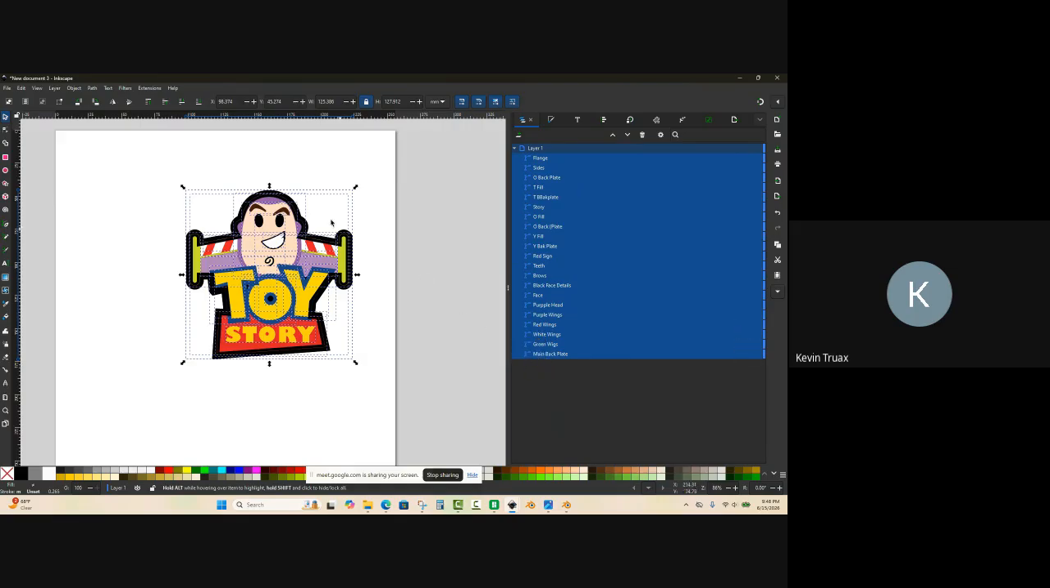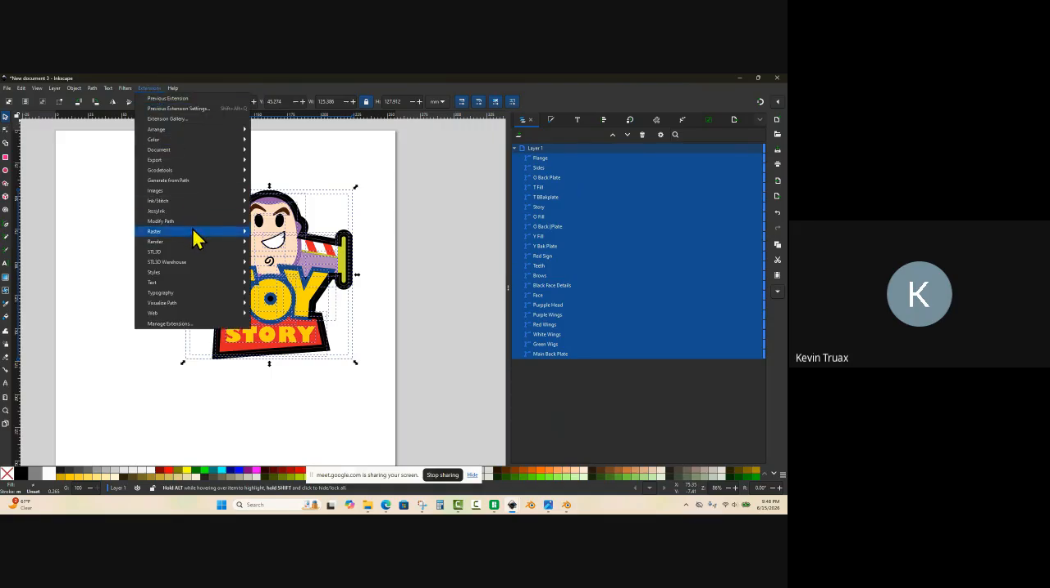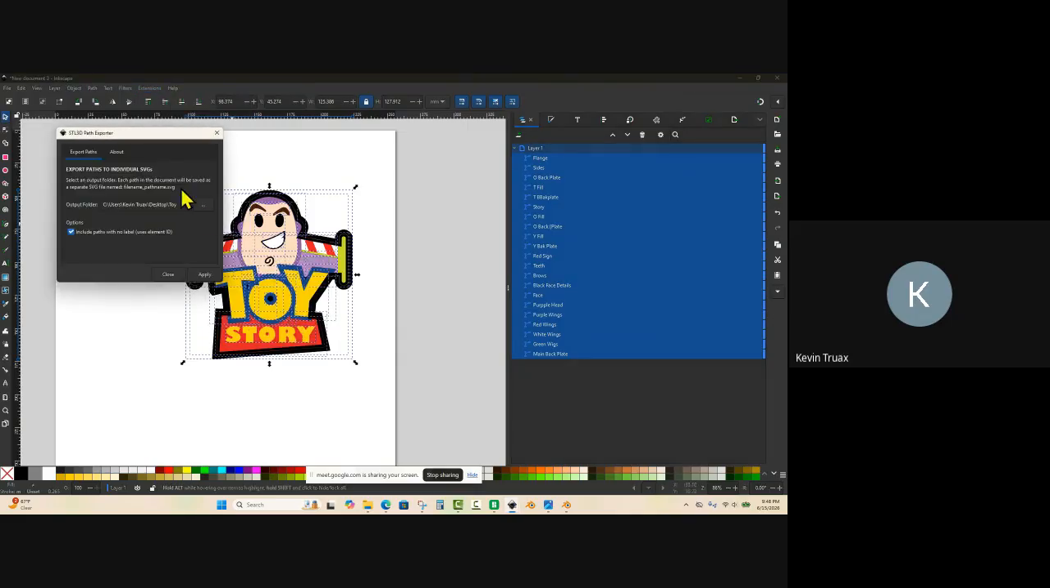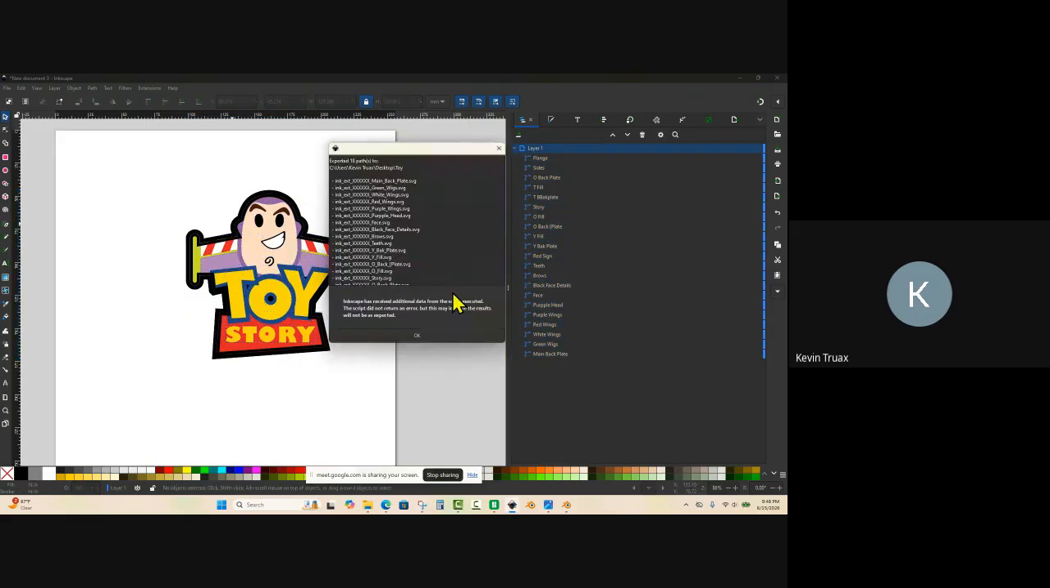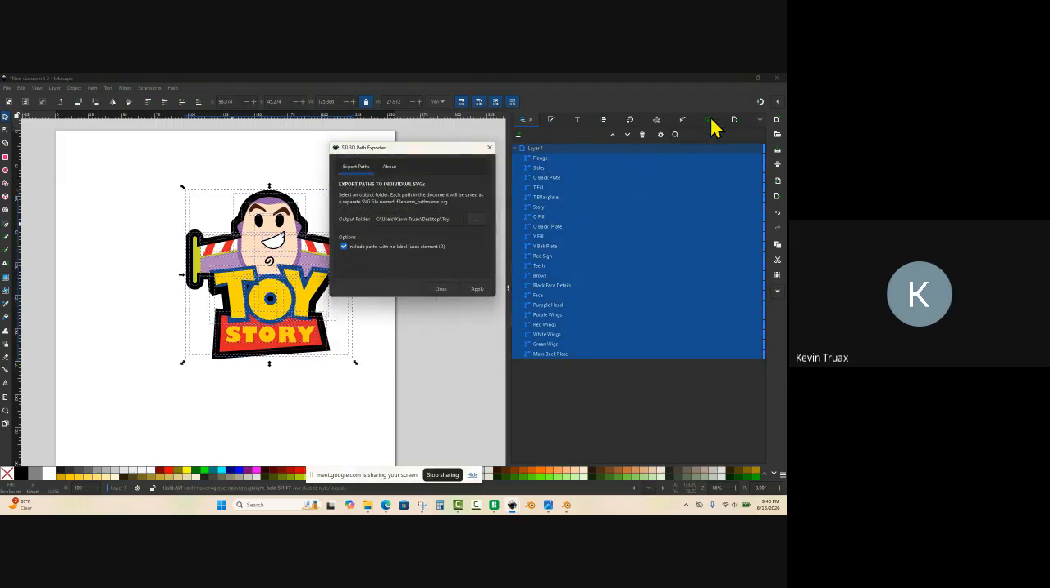And what's nice about this, if we come up here to extensions and come down here to the STL 3D warehouse, down here, you can see we have path exporter. And so when we click on this, it'll bring up this little dialog box, and it allows us to specify where we want our SVGs to be exported to. And then we could just go ahead and hit apply. And then when we do that, it's going to take a look at it, and it's confirmed that all of these SVGs have now been exported to that folder we specified.